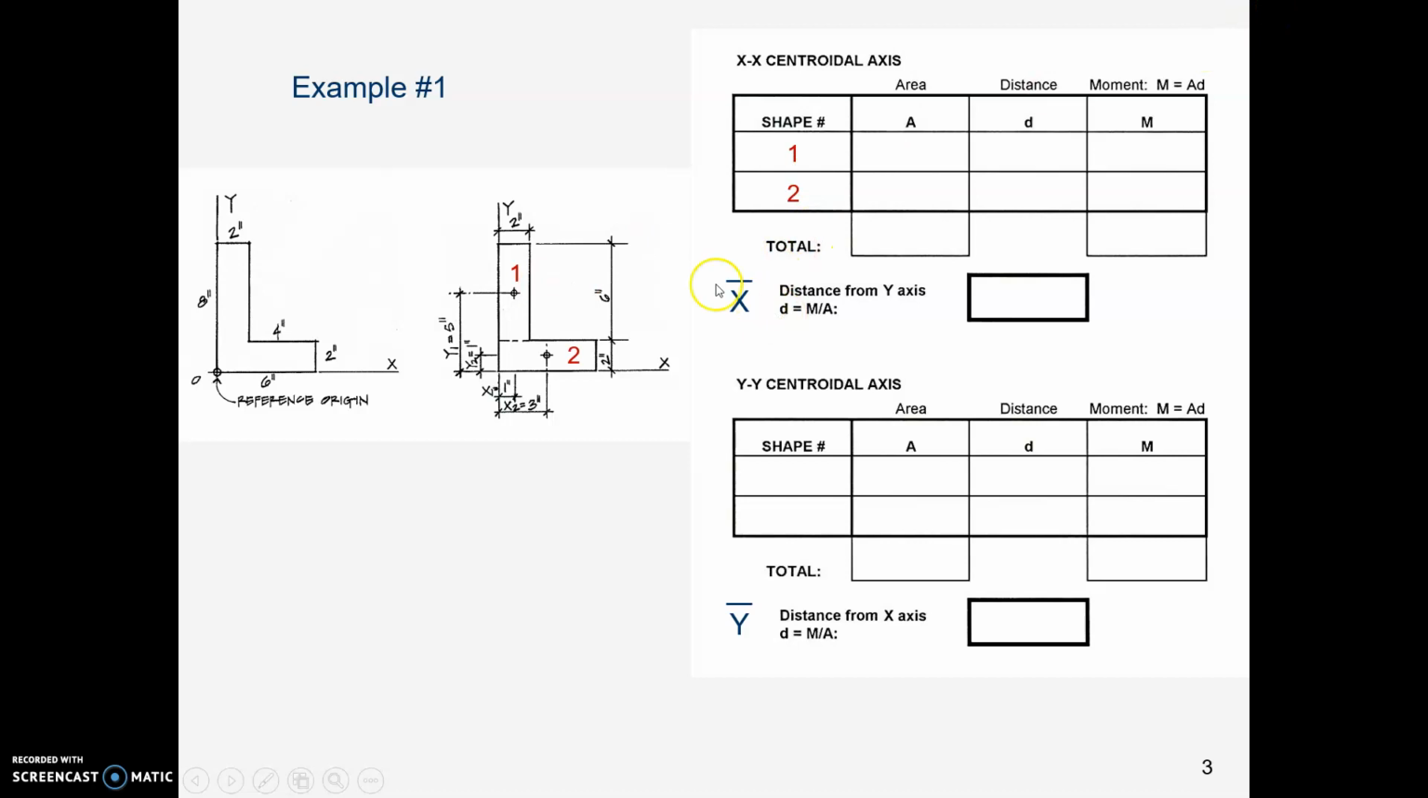And let's first look for x bar. So where is the overall centroid in the x direction? We'll find the area of shape 1. He tells us that it's 6 inches by 2 inches, so its area must be 12 square inches. Now we're thinking about the x direction, so how far is it to the centroid of shape 1 in the x direction? Well, that's 2 inches wide, so it must be 1 inch over to the centroid. There we are. And what is its moment? The moment of its area. 12 times 1 is 12.